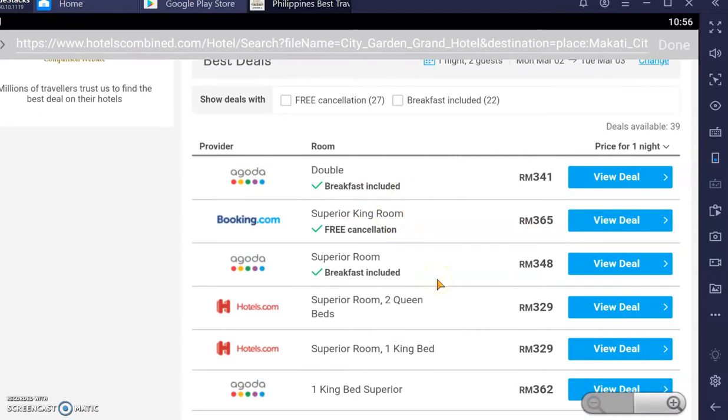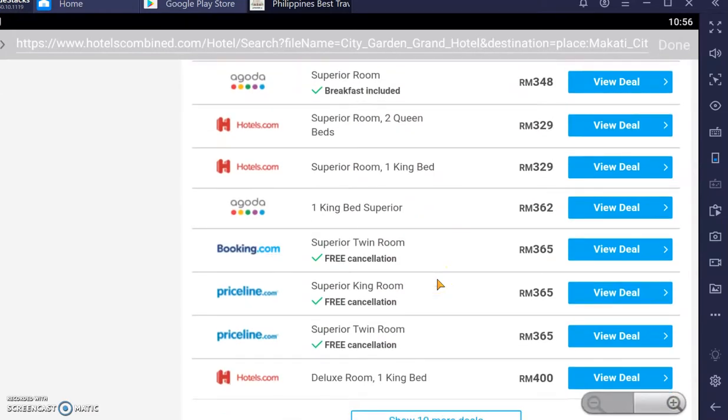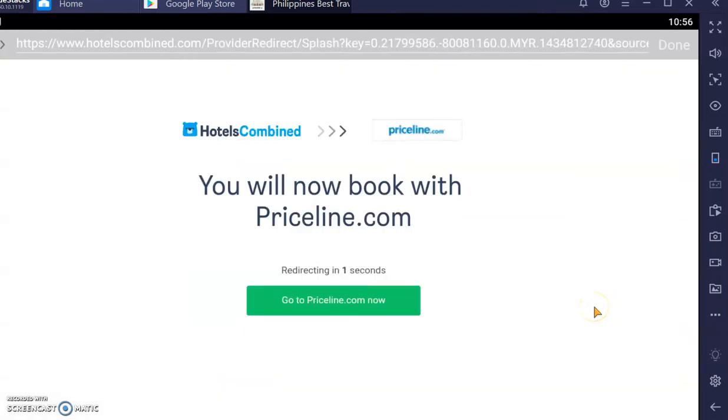Okay, you browse through this page and choose the best deal. Let's say I want to book this hotel by choosing this one, Priceline.com. I want a superior king room. I just click this review, and then it will redirect you to the provider website to book the hotel room for me. Okay, let's wait. It will load within a few seconds.